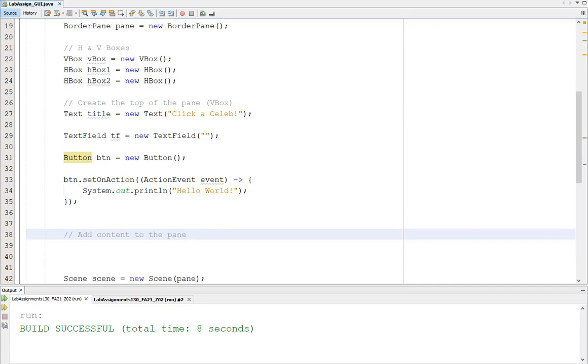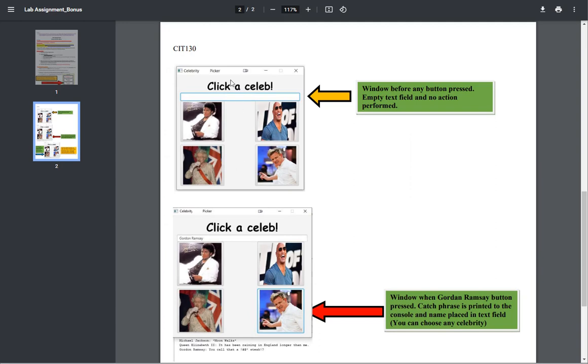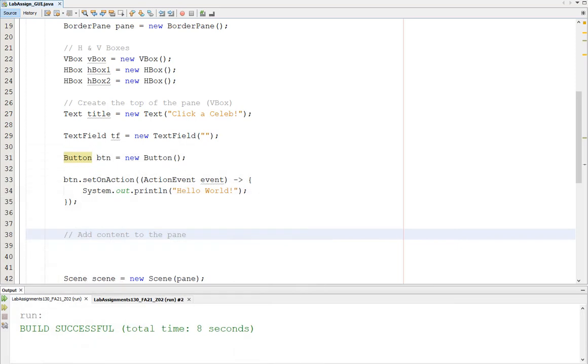Now again, I'm going to show you the design because you might be thinking, well, we need to add this and this to the pane. That's true, but remember what I said, this content is within a vertical box. So we're actually adding the click as a celeb and the text field to the vertical box first, and then we'll put the vertical box on the top of the pane to create the illusion that we have 2 items on top, when really it's just one, the vertical box, which contains 2. Design is a little crazy, but that's how it works.